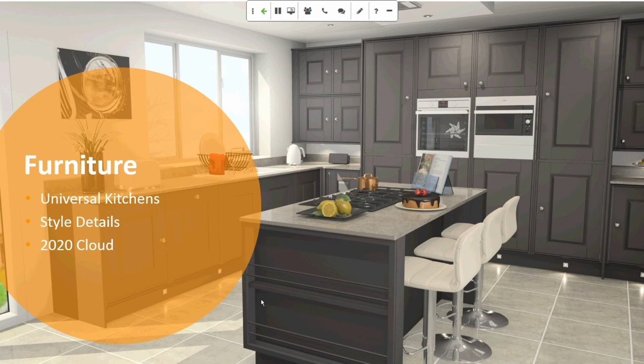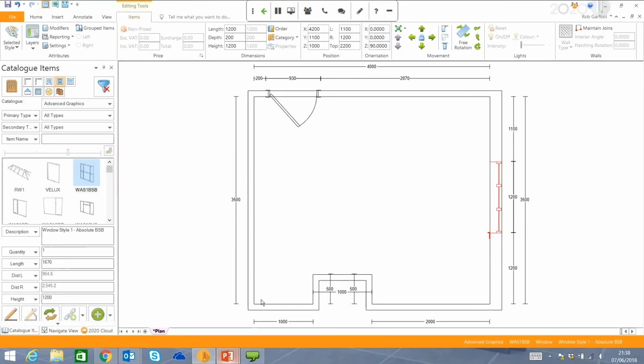We're going to use the Universal Kitchens Catalogue, which will be available for you in this trial. Show you how the style details work, so maybe particular styles of doors that you're going to be wanting to design and show your customers, and introduce you to 2020 Cloud, where you can get access to all of the branded appliances and some decorative items to dress the kitchen, like you can see in this fantastic image in the background. So back to the software.